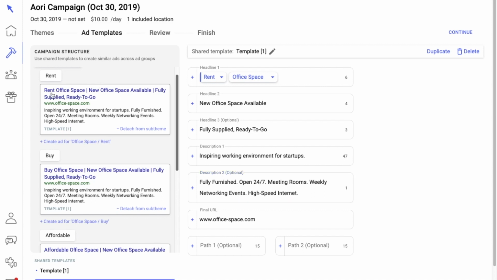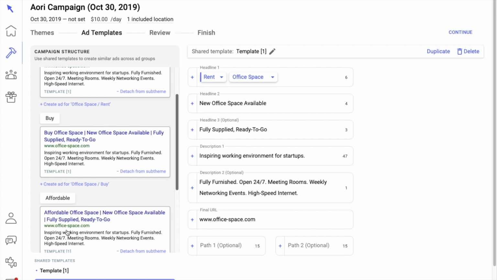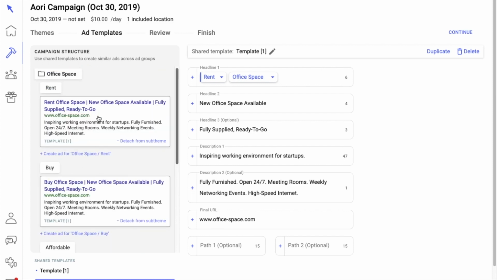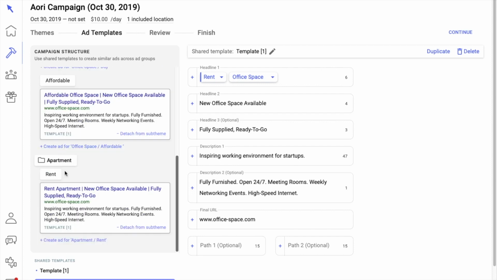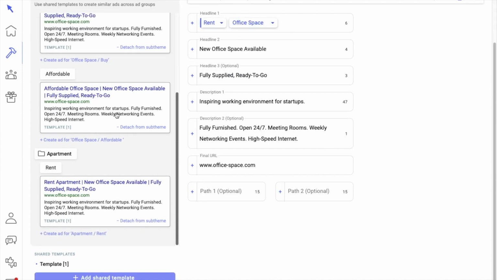Okay, so we have the first ad template created. You can see that if you had lots of ad groups, this would be a fast way to create ads for each group. As you can see on the left, this is in all the ad groups or sub-themes. Now let's add a sub-theme specific ad. Since affordable office space is my favorite kind of office, let's add a text ad there, although call-only and responsive search ads are available as well.